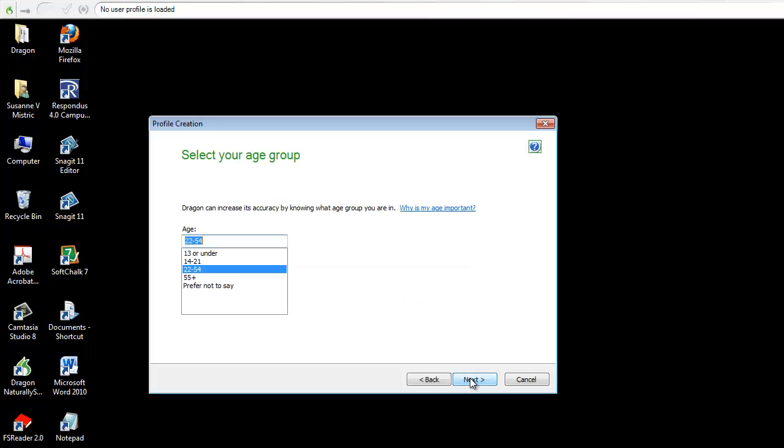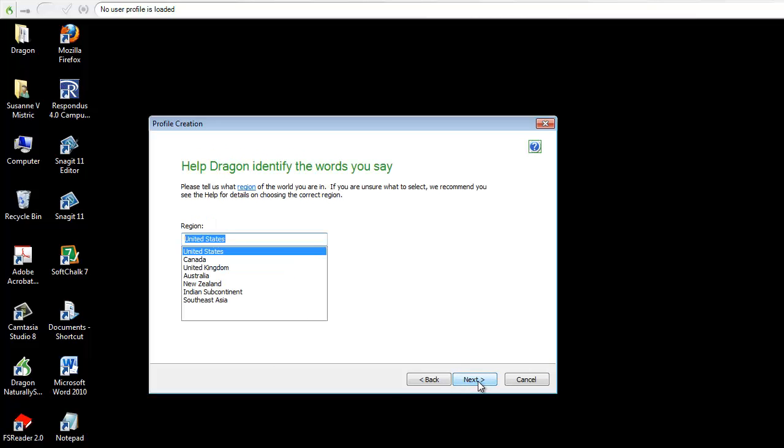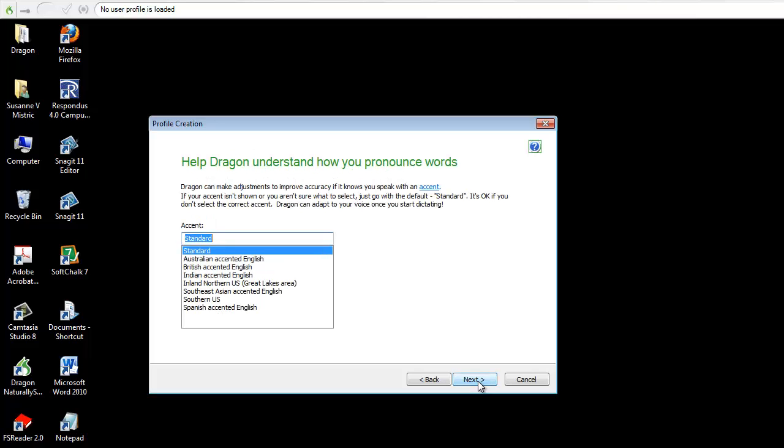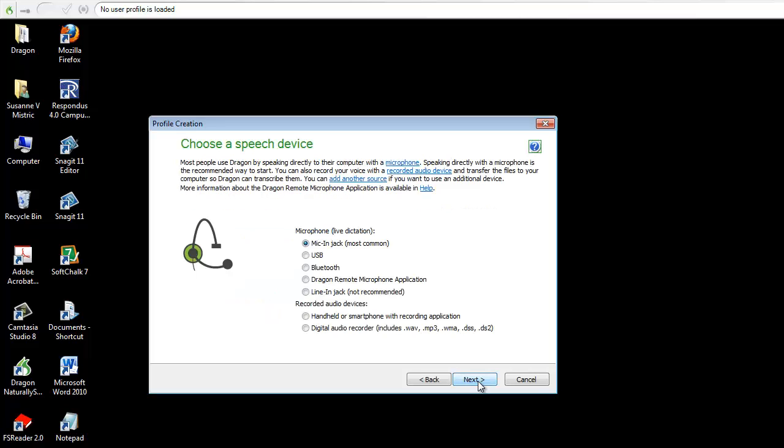And now I'll click Next. I'll need to select my age category, and then I'll click Next. I will identify my region as United States and my accent as Standard, clicking Next between each. It's critical to confirm that the correct dictation device is selected. I'm not using a mic in, I'm using a USB, so I'll need to make that change. And then I'll click the Next button.